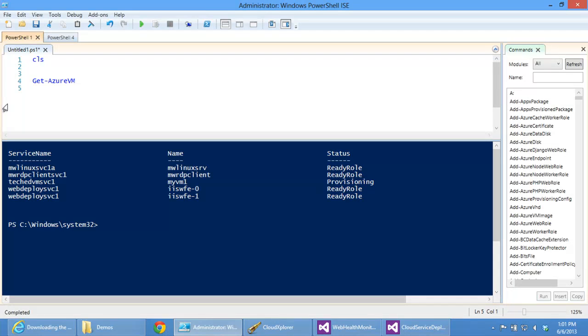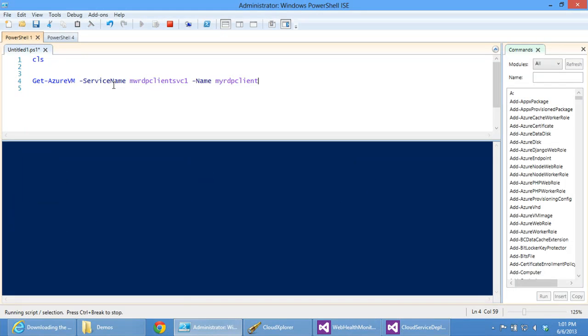So here is how we could update a VM. Let's take this virtual machine. It's just a Windows server. So I'm going to go ahead and just call Get-AzureVM with the service name and the name. Does everyone know why I'm specifying service name?